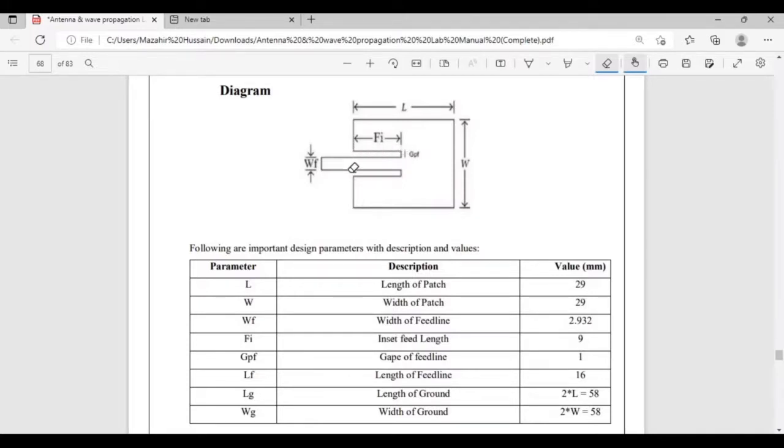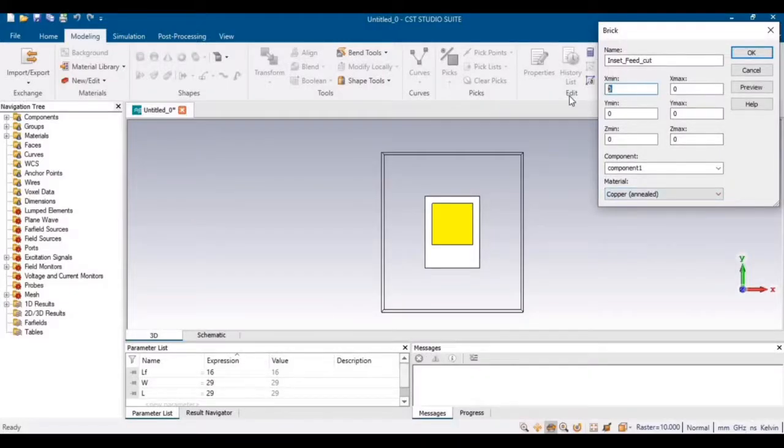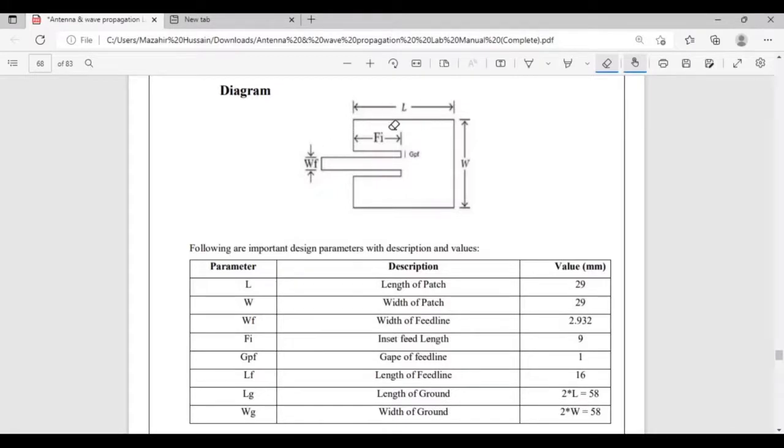So if we want to cut the patch from this portion, then obviously we will define the values as minus WF by 2 and plus WF by 2 along the x-axis, and we also add the gap GPF on both sides. So it will be minus GPF along the negative x-axis, and it will be positive along the positive x-axis, right? And as far as the value of y min and y max is concerned, first of all you have to take the reference point.